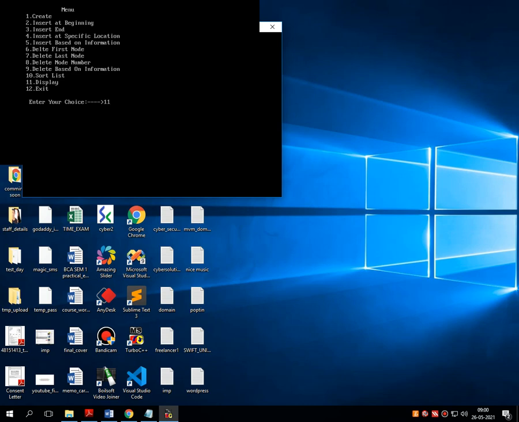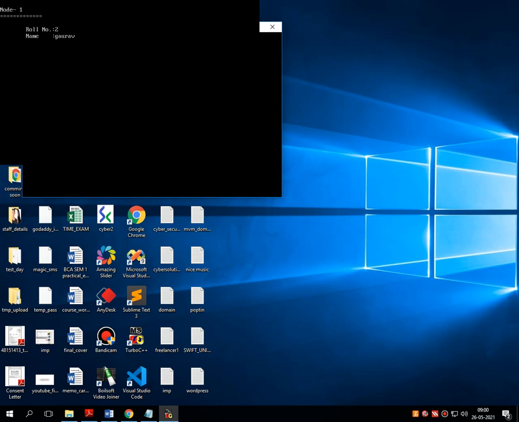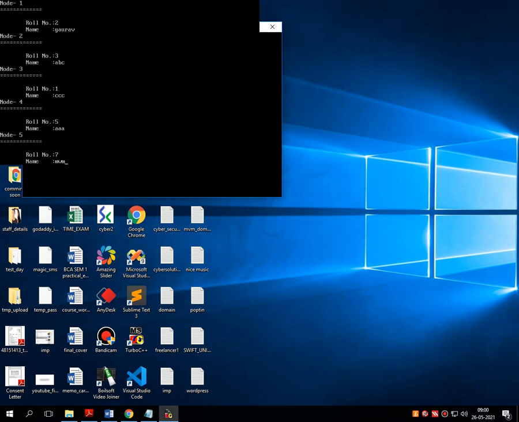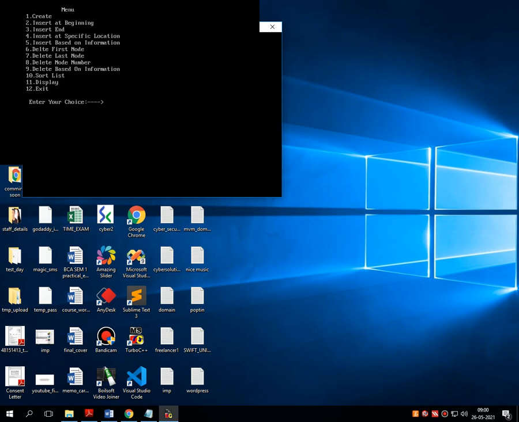So let's first display it. Display selected. My node number 1 contains the information roll number 2 and name Gaurav. Node number 2 is roll number 3 and name ABC. Node number 3 is 1 and CCC. Node number 4 is roll number 5 and AAA. Node number 5 is roll number 7, MVM, and null is stored inside node number 5 as a reference, because node number 5 is the last node. If I press enter, my main menu will be displayed.